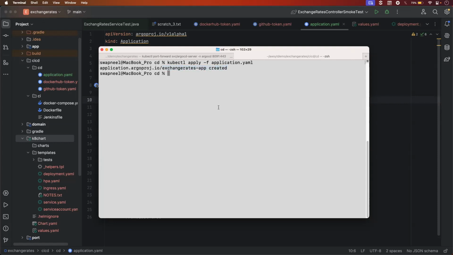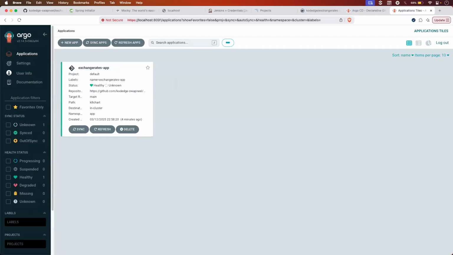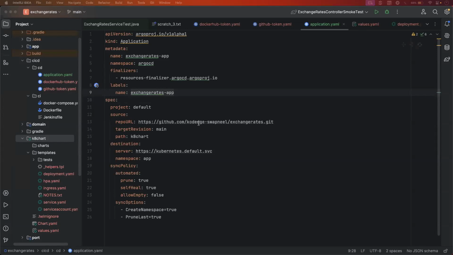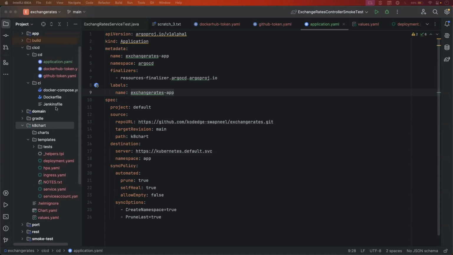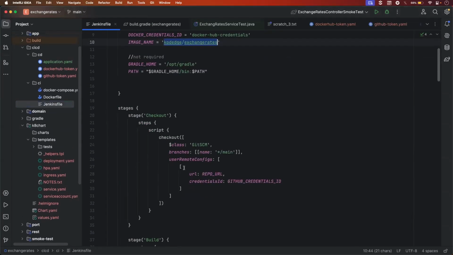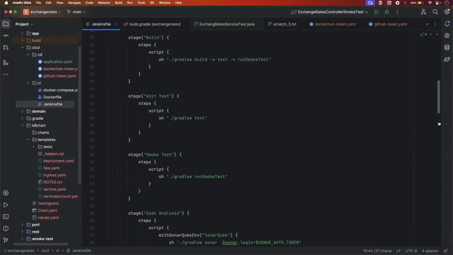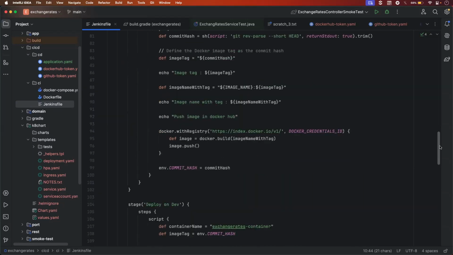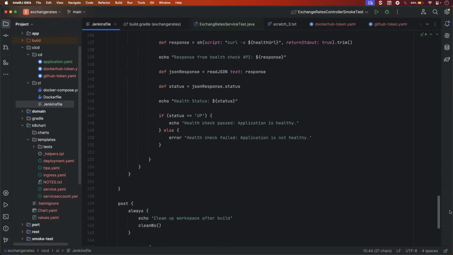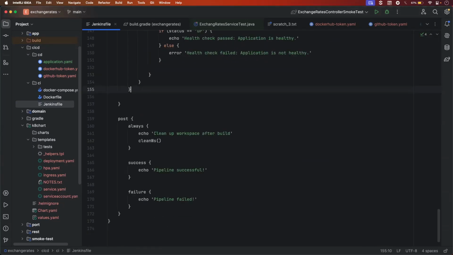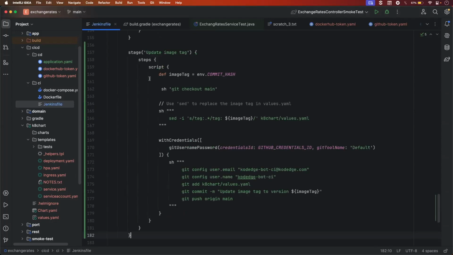So let's go into the ArgoCD UI. And you can see our application is created. Now let's go back into the IntelliJ and let's push this code into the GitHub repository. But before that, let's update our Jenkins file. And here what we will do, we will add one more stage to update the values.yaml file with the new image tag. So let's add the new stage. So this will be the stage for the update the image tag.